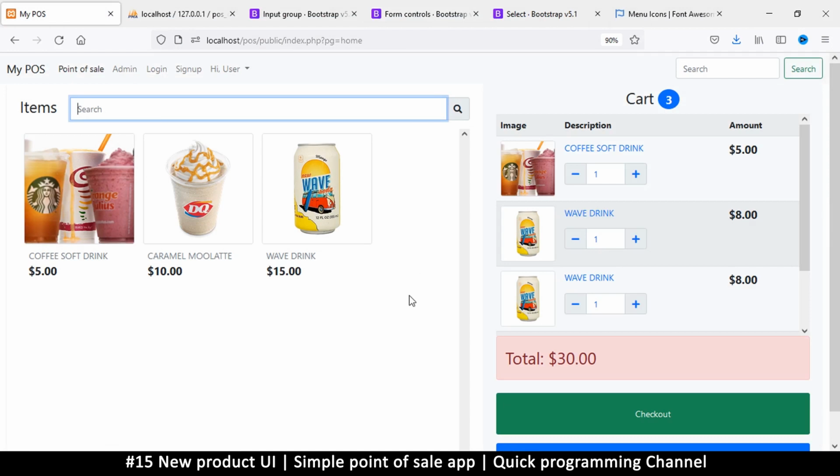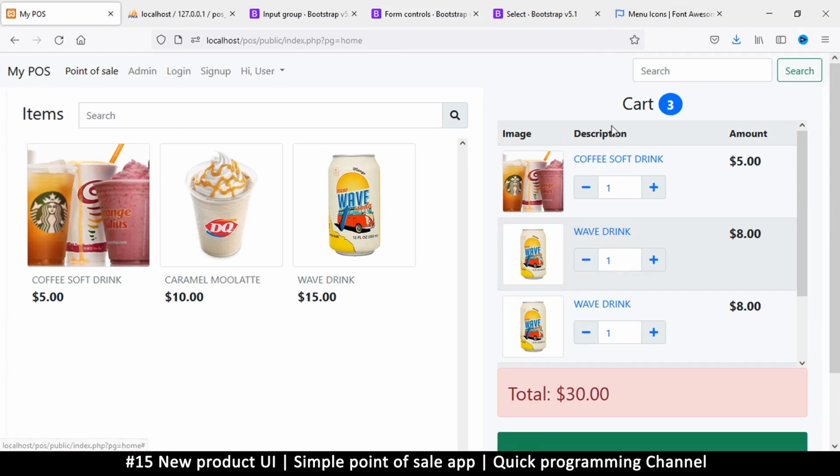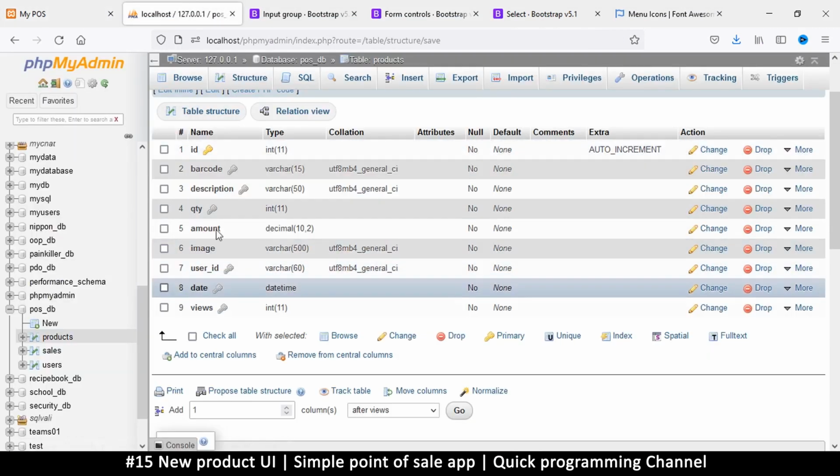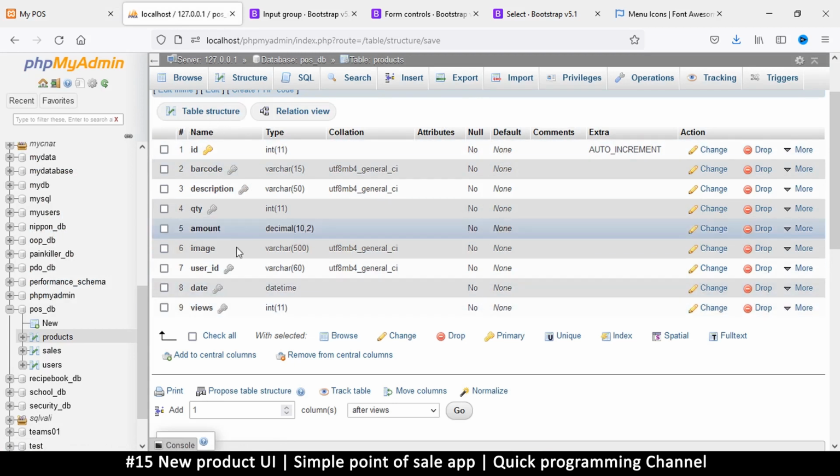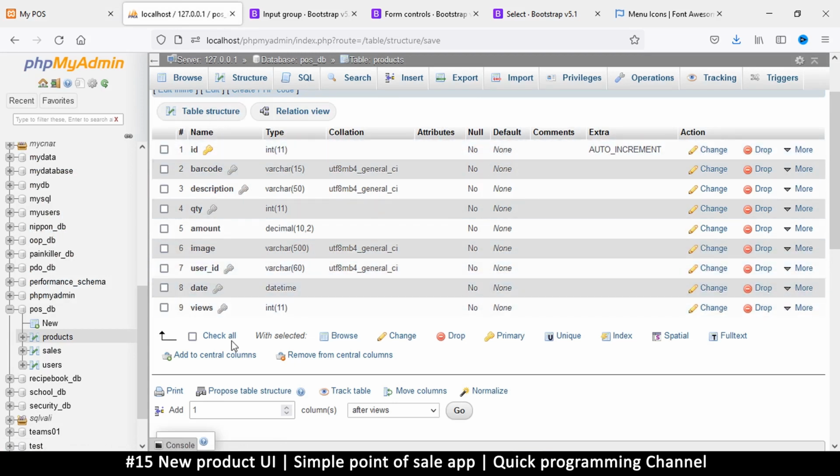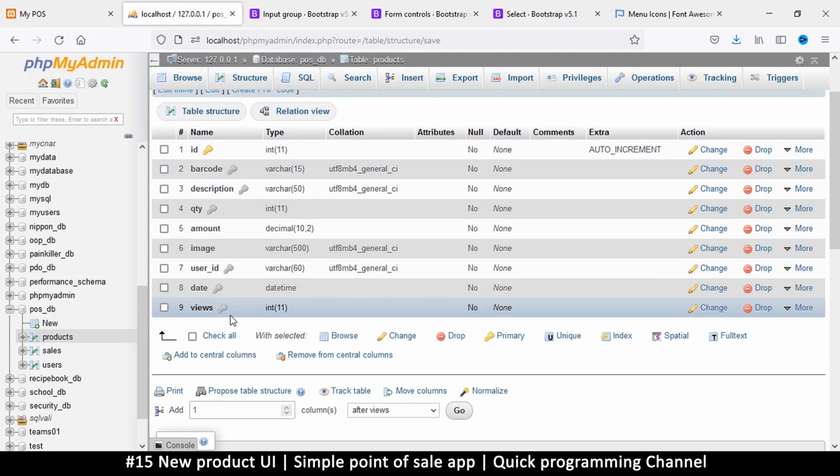So let's move on to the next items. In here I want us to create a page for adding a product. So very simple, add product page. Let's do that. We already have a table for products, so we're going to use this as reference to see what columns we need and which columns are supposed to be supplied by the user.